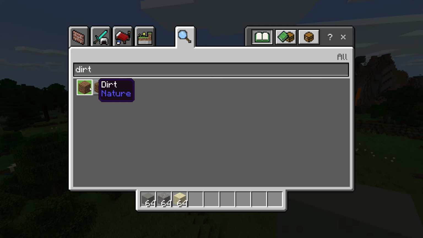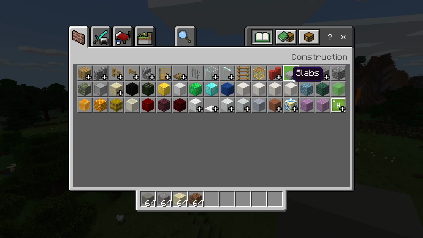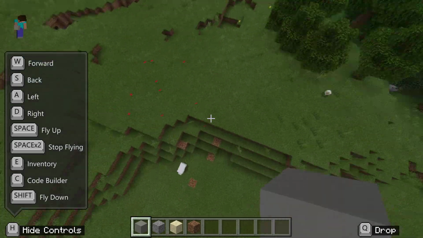Coarse dirt or regular. I'll use coarse dirt. So now I have some things that I can build with, and there's tons of stuff, and there's different walls and fences and that. But these are the main things that we'll probably want. And so now I can close it up here, and I've got these things.